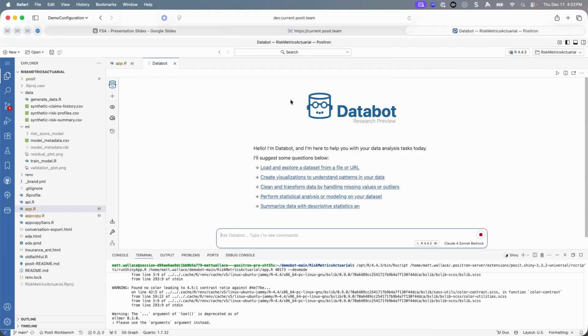So what really is Databot? Databot is Posit's AI-powered analyst that works with you to profile your data set. It helps you highlight patterns, anomalies, and shifts in the data, and it speeds up the early exploratory work so you can really focus on interpretation, modeling, and the decisions that follow.